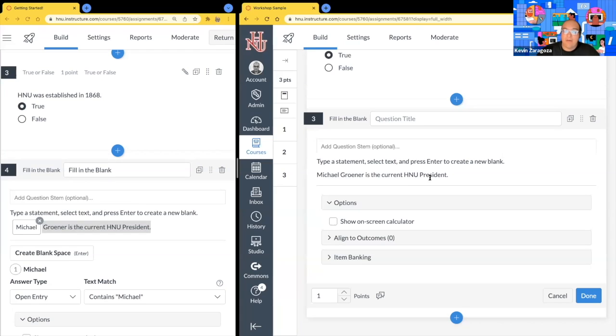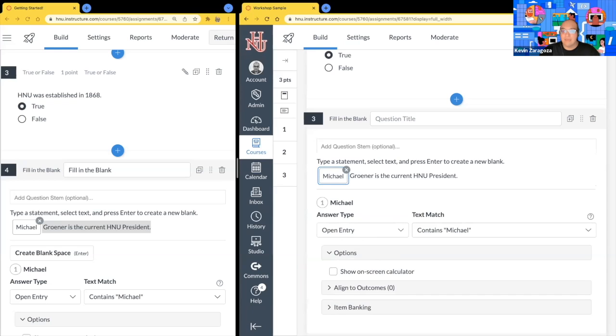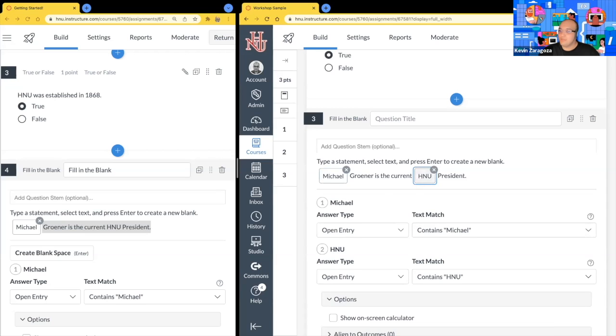Okay, and so now how do we tell new Canvas quizzes what is going to be fillable? We're going to go ahead and highlight the word, and then we can either click on this button here that says create blank space or hit enter on our keyboard. Something really cool too is that we can actually highlight more than one word. And so we can have 2 fill in the blanks, 3, 4, 5 with just one question type, one question. That's pretty cool, right?